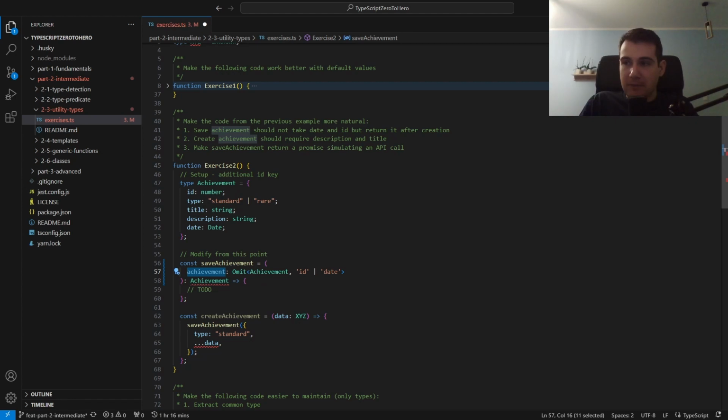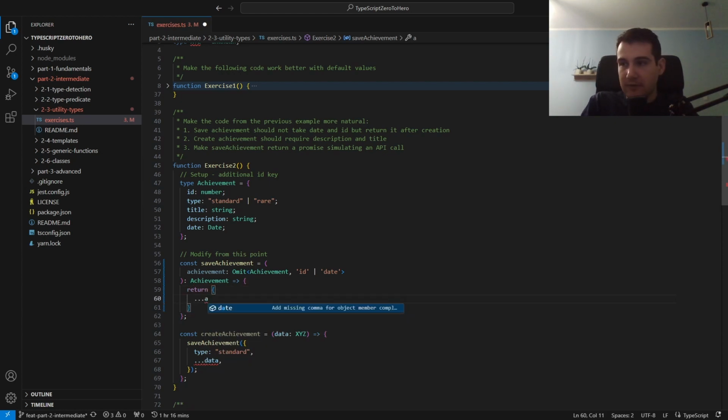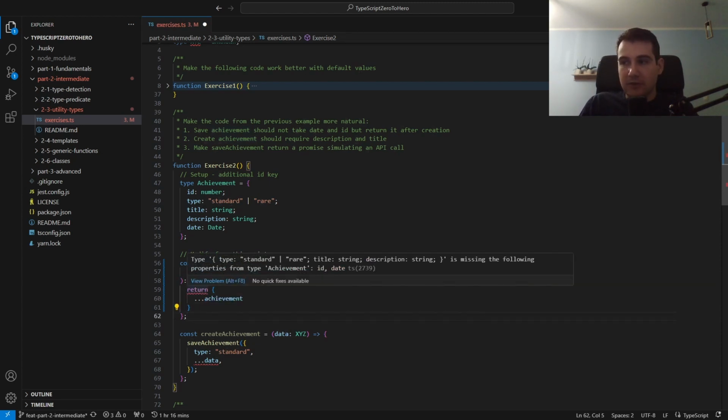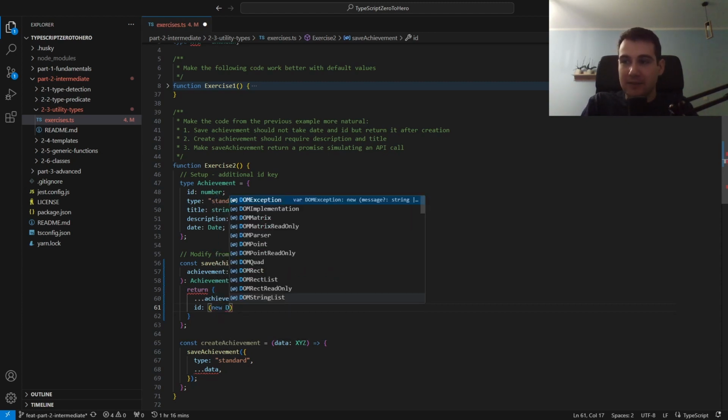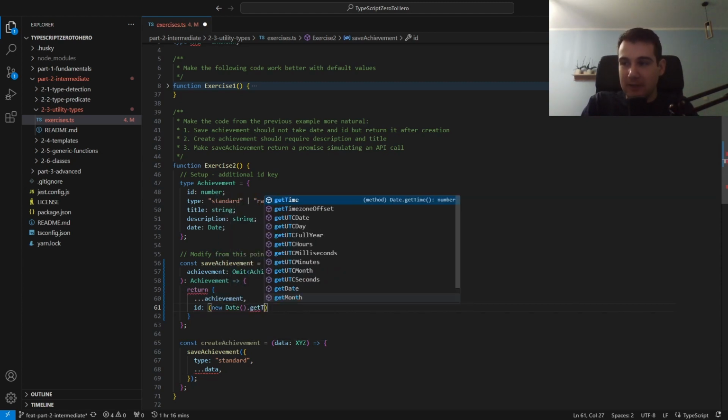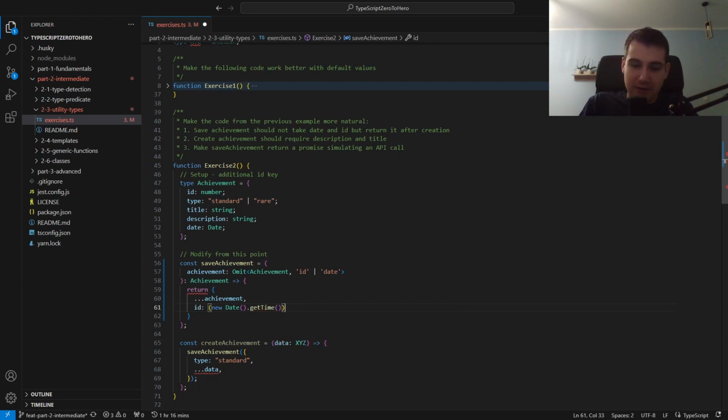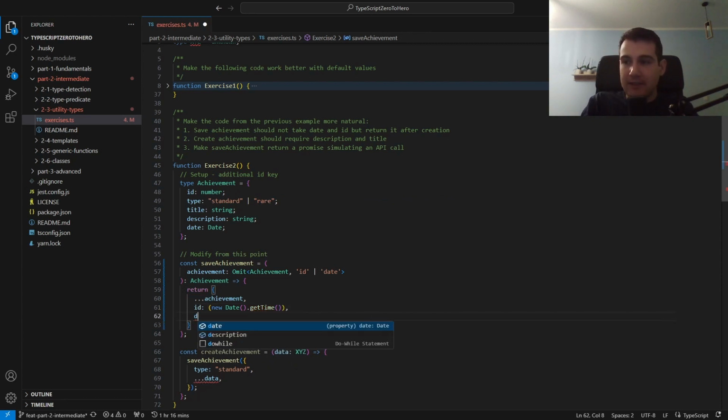Let's start our implementation step by step. We're going to return our achievement that is passed as the argument. Okay, we have a problem, because TypeScript knows we are missing ID and date. This is what we wanted, this is how we define it. So for ID, I'm going to return a random ID. It's not really a random ID, but let's say this is some kind of function that creates a random ID, and the date will be new Date, whatever we have here.